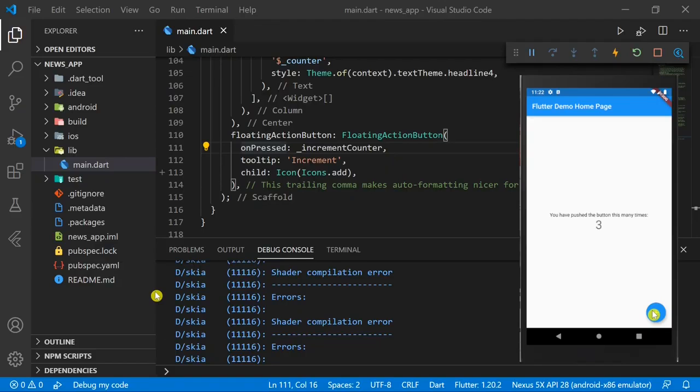Just for the sake of the first timers and people who are relatively new to Flutter, I just wanted to go over the app briefly, just to be clear about the structure of a Flutter app and other things that are kind of the basics.